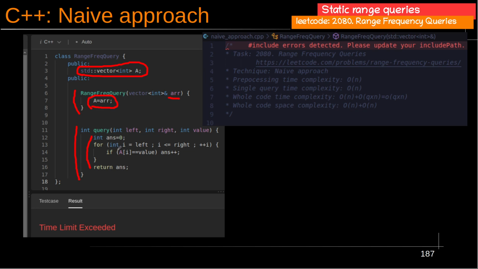As you see, I iterate from left to right, and every time the element A[i] is equal to value, I increment the answer, and I finally return the answer. This approach gives me time limit exceeded, because its time complexity is big O of Q times N. The extra space complexity is big O of N.